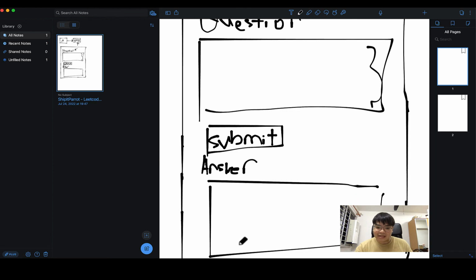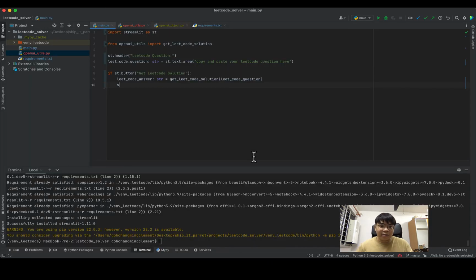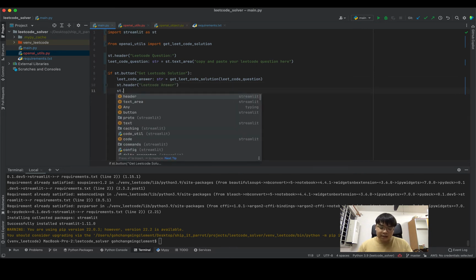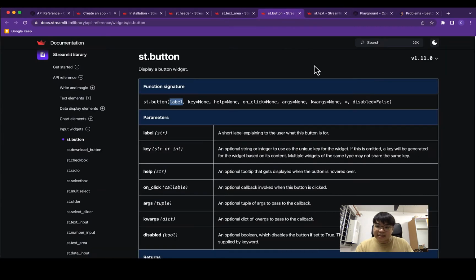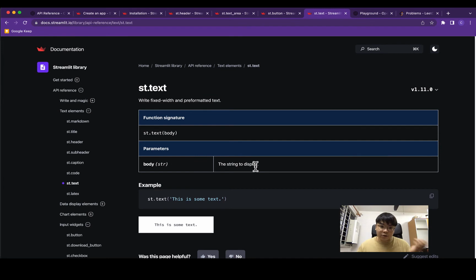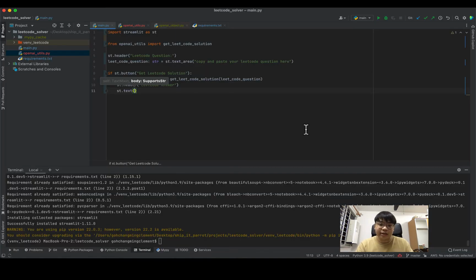So now that we get the Leetcode answer, we can start rendering that in this multi-line text over here. Let's quickly come up with the header, as usual, Leetcode answer, and we can do st.text. st.text in this case is the final widget that we will use, and this is to display some text. And the text that we want to display is just the Leetcode answer that we get back from GPT-3. So let's pass in Leetcode answer, and this is pretty much our application.